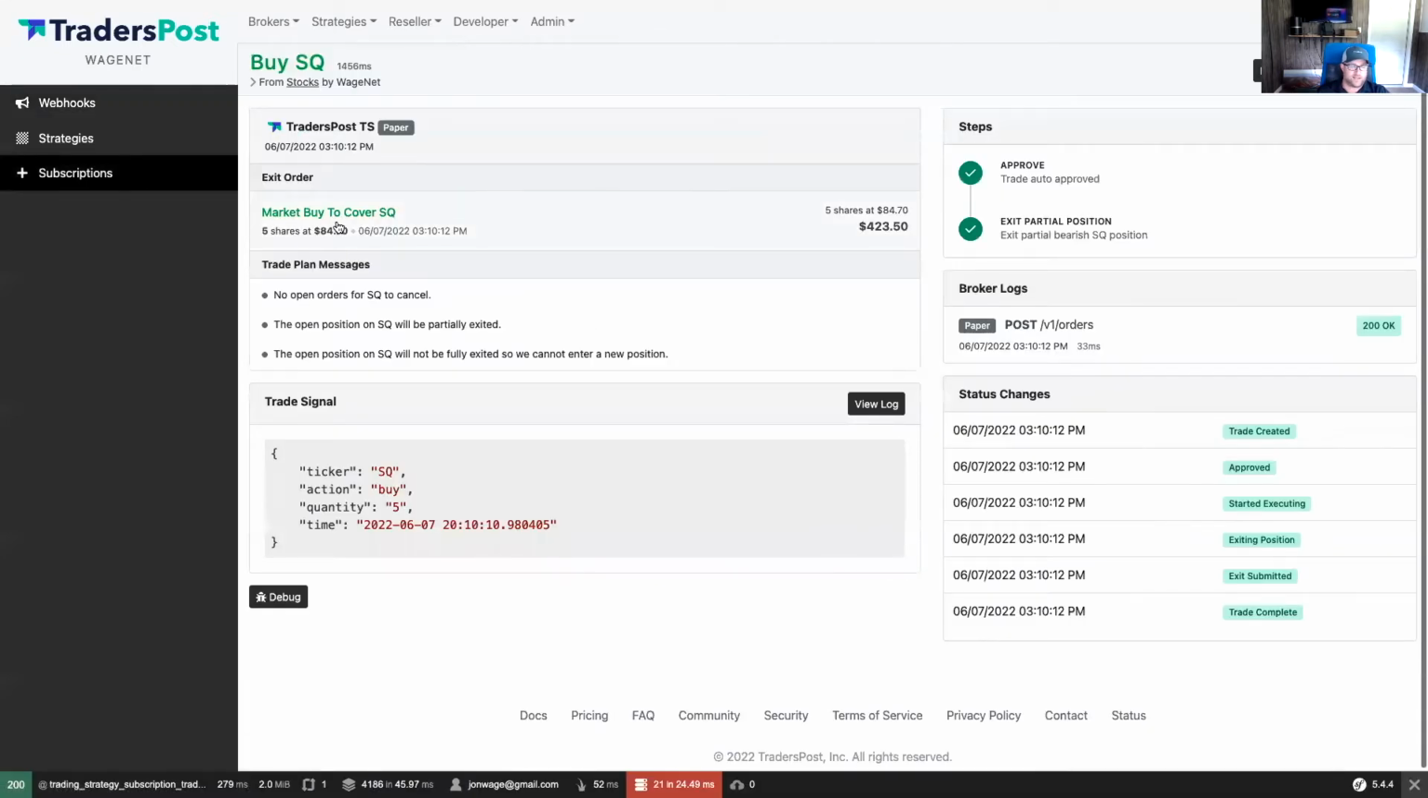So that trade is completed. You see how it exited, but it didn't enter because there's still an open short position after we exited that 5. So see how it says exit partial bearish Square position. The open position on Square will be partially exited, and the open position on Square will not be fully exited, so we cannot enter a new position.